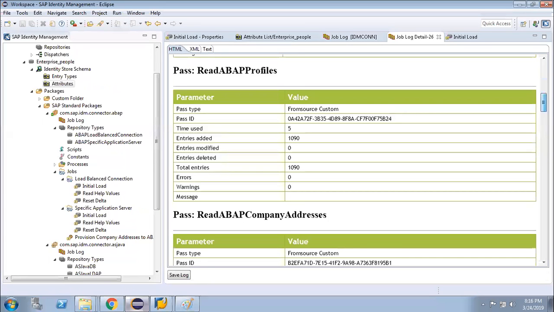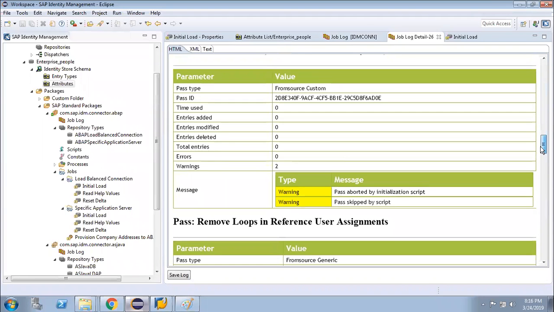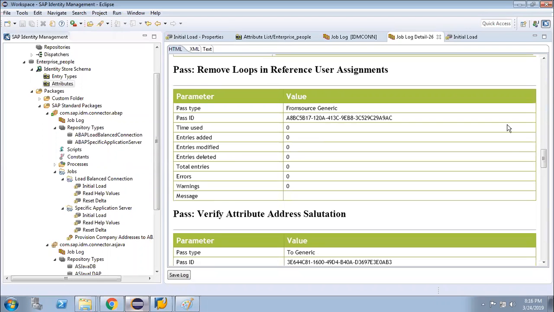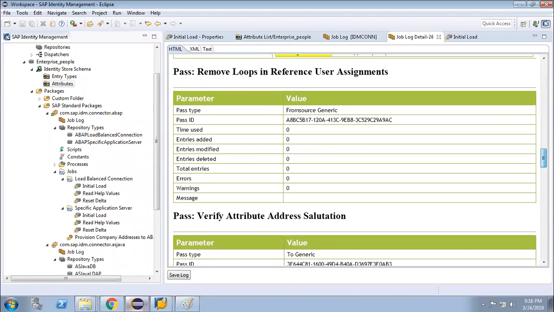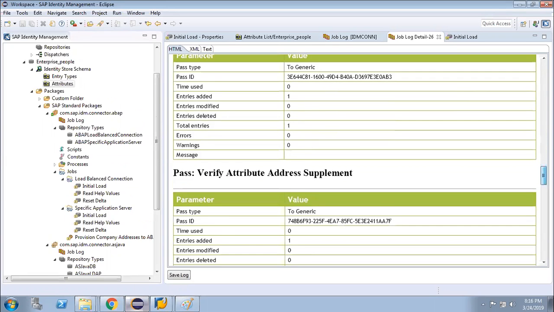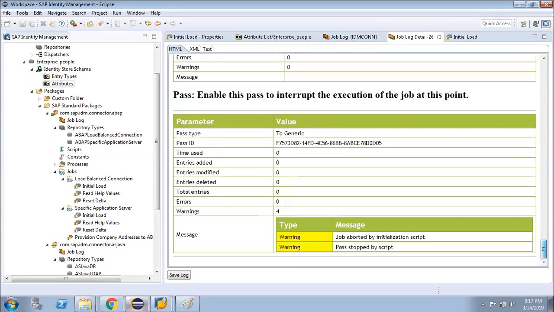Okay. Profile is read. Company address is read. User is read. Dual stack is skipped because there is no dual stack. Remove loop of the user assignment is skipped. Verify company address, verify attribute address salutations. Any salutations, we remember we created during our understanding of salutations. That is address salutation, that is something else. Whatever is read, you can check it from here. So all the data is read.